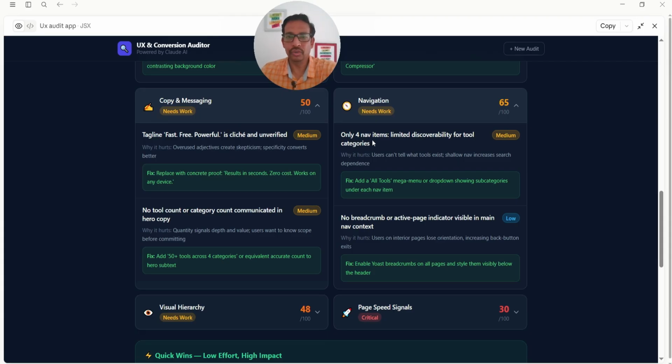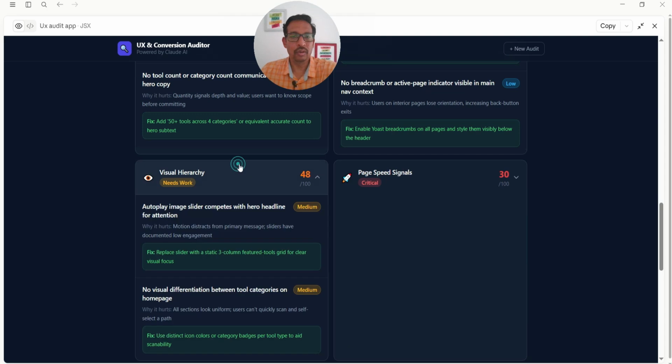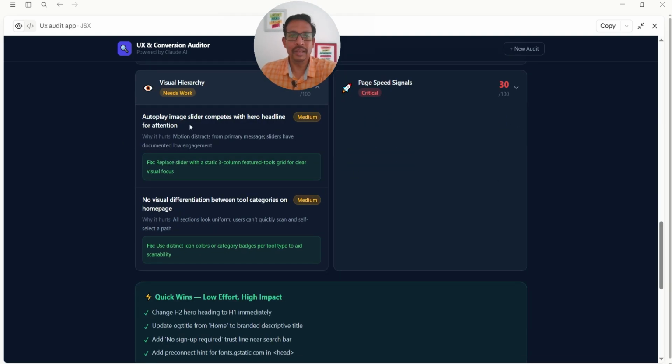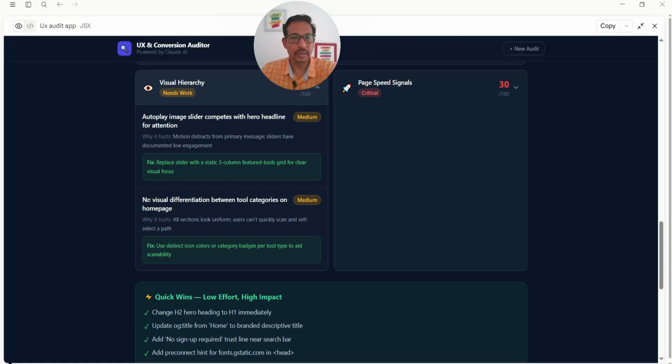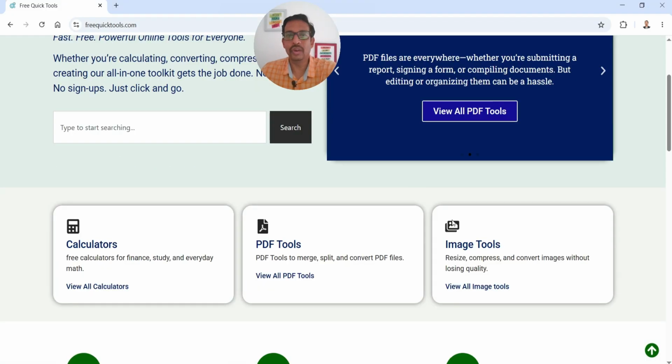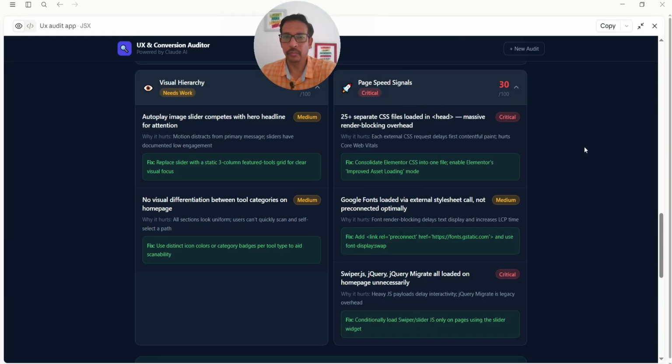Only 4 navigation items, no breadcrumbs or active page indicator visible in main nav context. If I go to visual hierarchy, you will see autoplay image slider competes with hero headline for attention. So there is competition between these two sections. Then we have no visual differentiation between tool categories on the home page. So we need to add some images for these categories. Then we have page speed signal, which is very low. And for that, we can install different cache plugins on the WordPress website. There are many free cache plugins that you can use to improve the page speed.